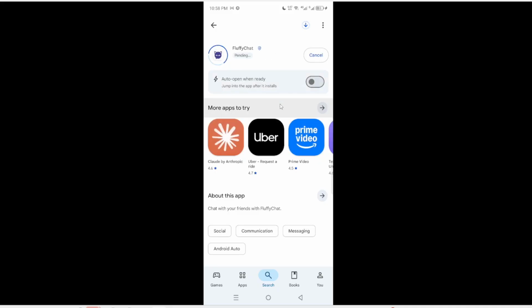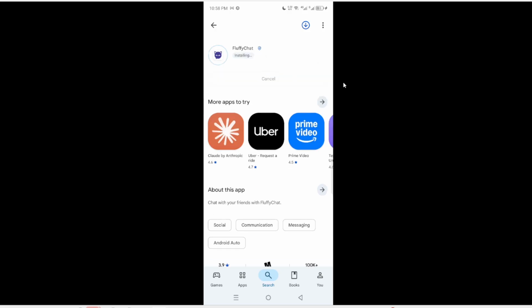By tapping Install, you will begin the download process. Depending on your internet speed, this may take a few moments. It is important to ensure you have a stable connection during this time to avoid interruptions. Once the app is successfully downloaded, it will automatically install on your device. You will see a confirmation message, which means you are almost done.